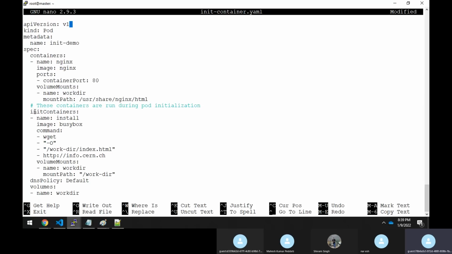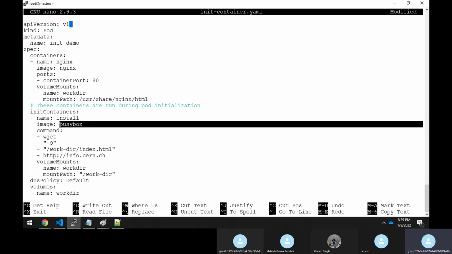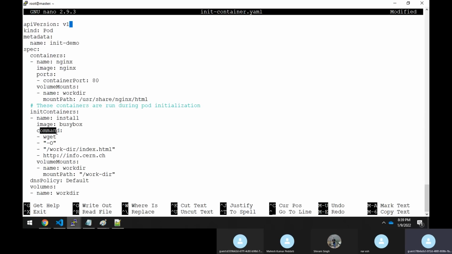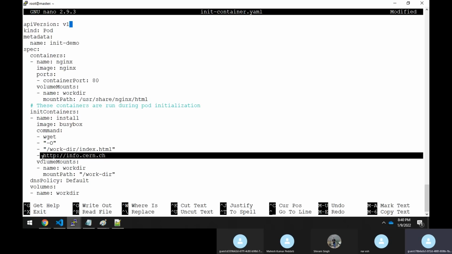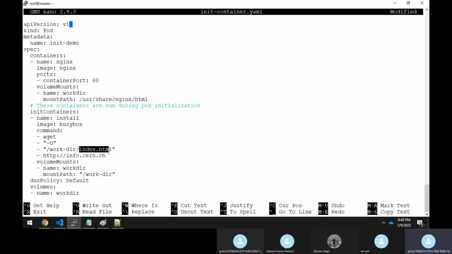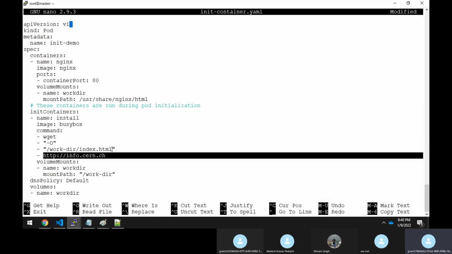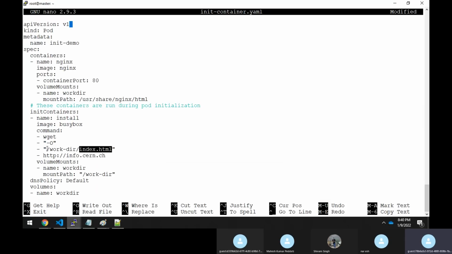Now if you come down over here, it has an init container. In the init container, you have one container with the name install, and it is using the image busybox, and here it has a command. The command it is using is wget on this file. It is writing the content of this file into the index.html file under /work_dir. So wget is copying the content of this file and placing it under index.html, which is there under /work_dir.